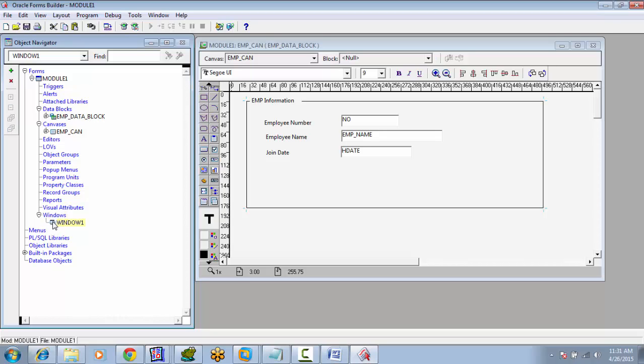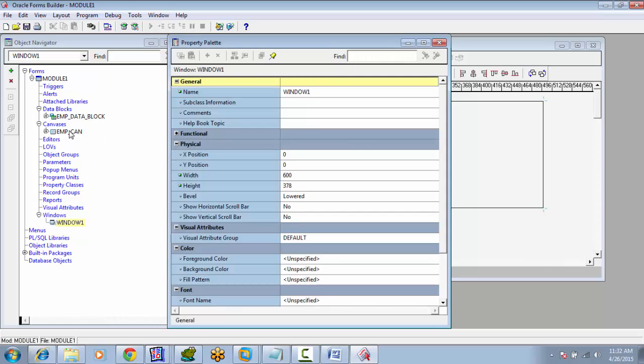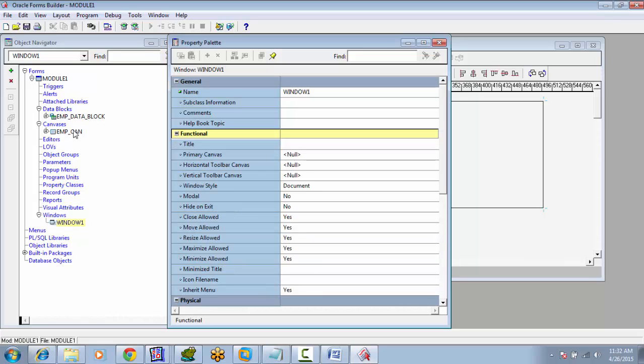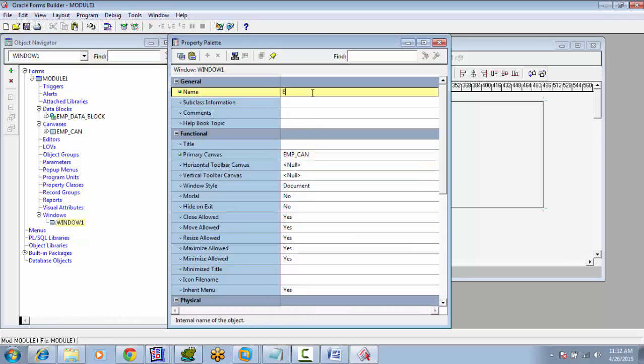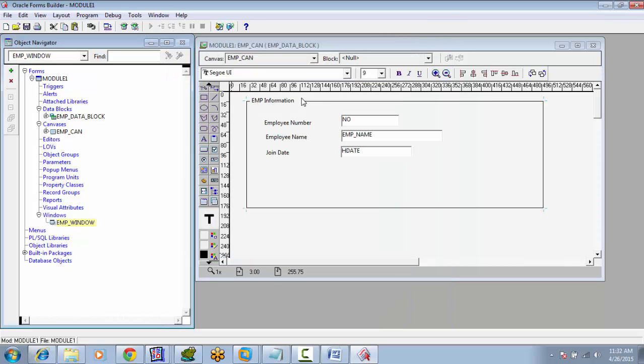Go to window, properties. Actually, if there is only one canvas, we don't need to attach. It takes it automatically, but it's good practice. How to attach the canvas to the window? There is a property called primary canvas. Select that property and change it to the employee window name. That's all. We have completed simple form development.